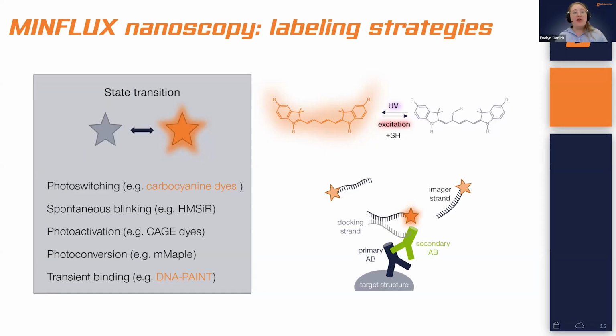So other examples include spontaneously blinking dyes, as well as photoactivatable or photoconvertible options. However, our two favorites are the photo switching and the one that Nichols is showing you right now, which is DNA-PAINT. DNA-PAINT works by having transient binding of an imager strand attached to a fluorophore, which transiently binds to a docking strand complementary to that imager strand.